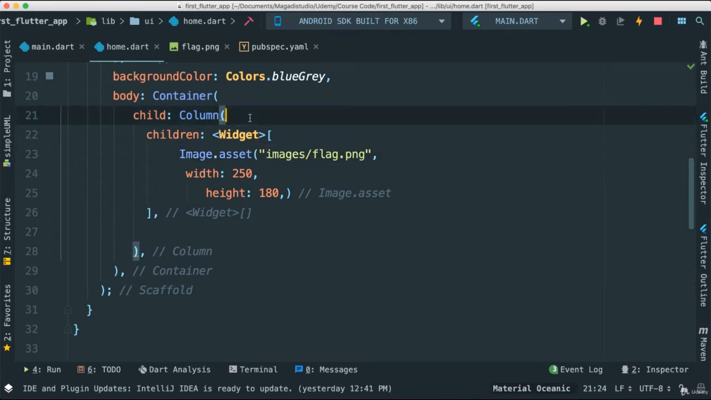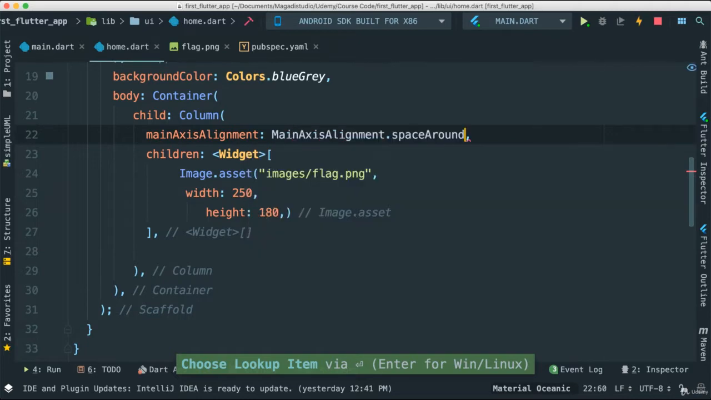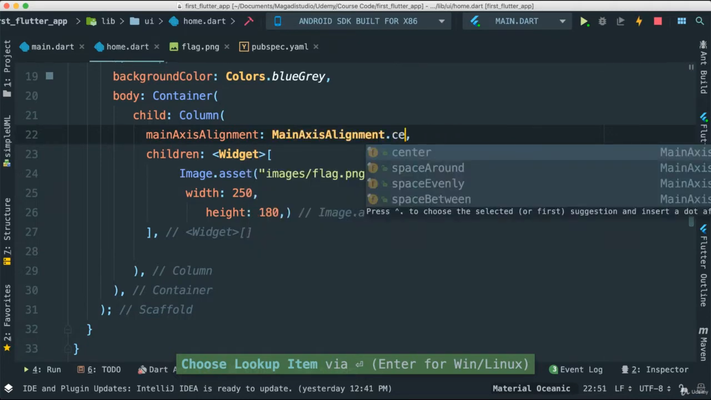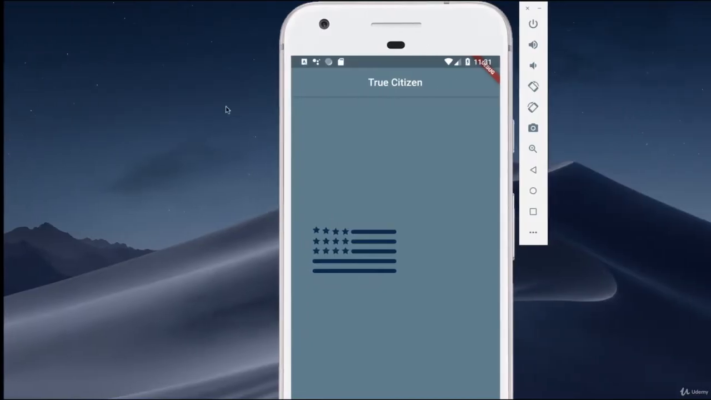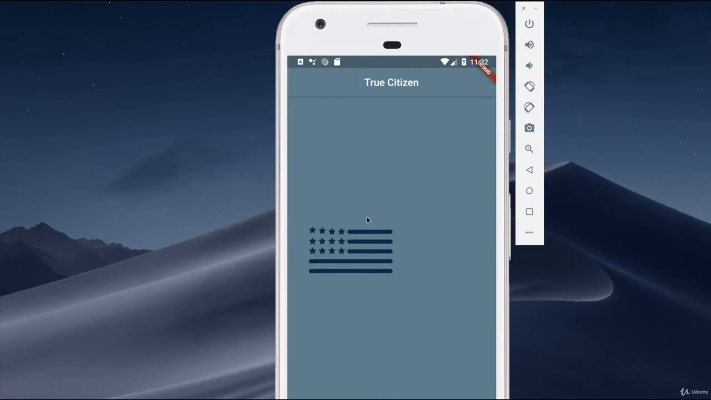Let's make it center, or center it. So inside of our column here, I'm going to say main axis. I'm going to say center because I want this to be in the middle. Save that. You can see the image is in the center there. Because we talk about column, the center is going to be vertical. That's why we're going to see this vertically centered. Okay, not horizontally. Not a problem.